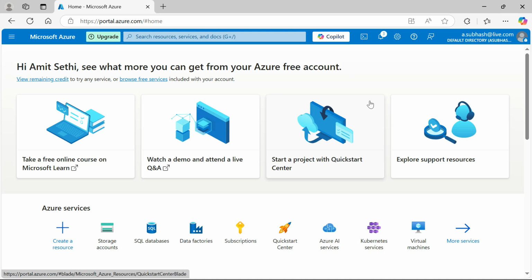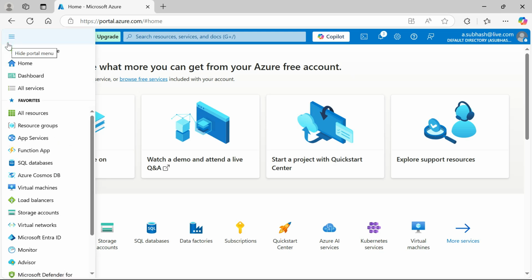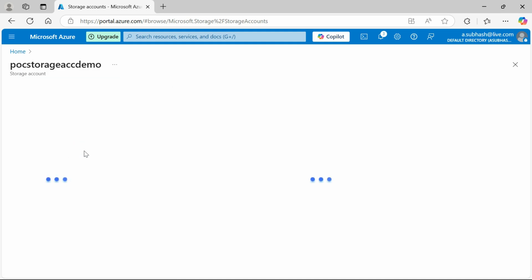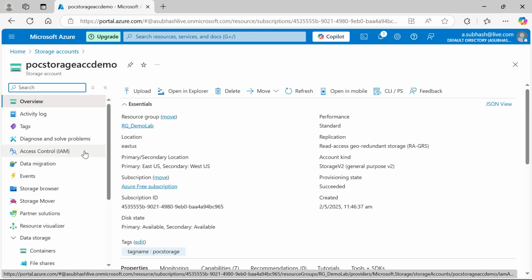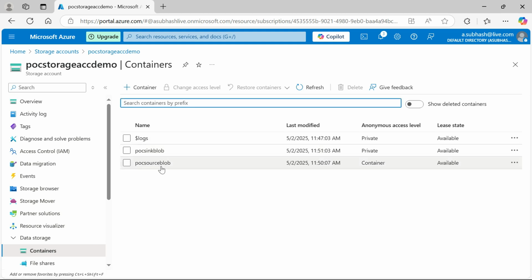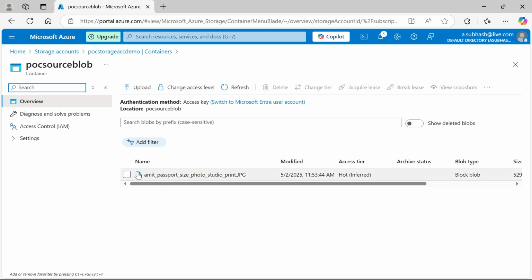To start with, let's validate our resource access. Let's access the resources. The very first thing we need to validate is whether we have a storage dataset or not. For this, let's access the storage account. Under the storage account, let's check the blob container. We will be using the source blob.